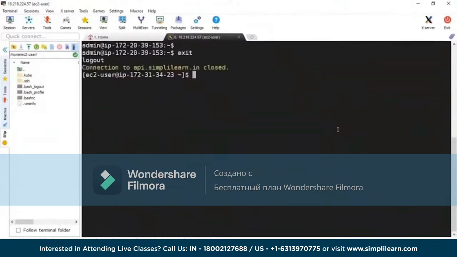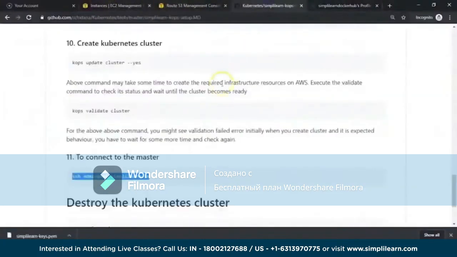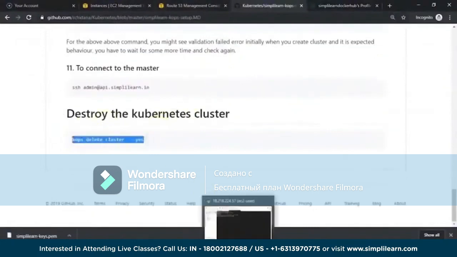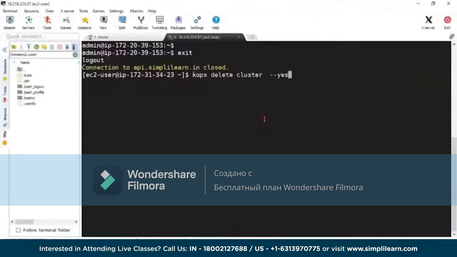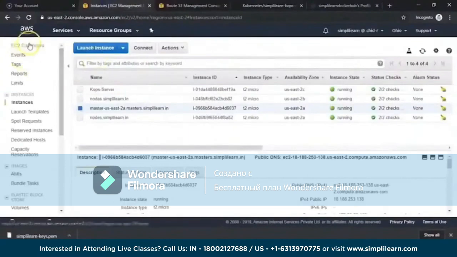So let me come back to my host, my kops server from where I'm running. I managed to successfully verify this pod, see if everything is up and running. So what I'll do is I'll just go ahead and complete this demo by getting rid of my cluster. So kops delete cluster --yes. All right, so this will ensure that it will clean up my complete cluster that I created.